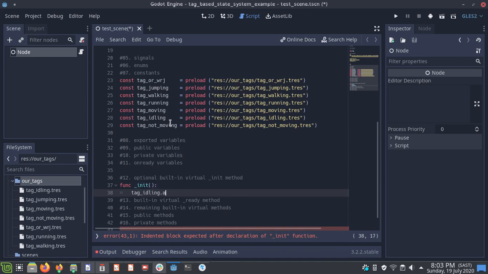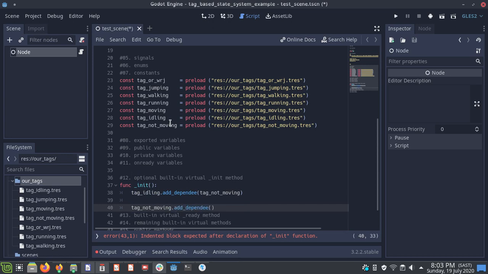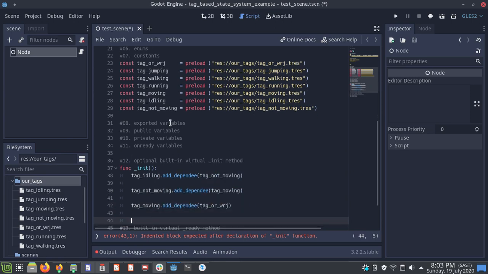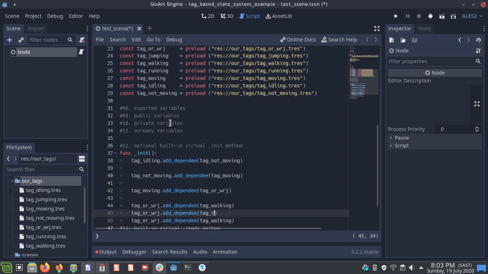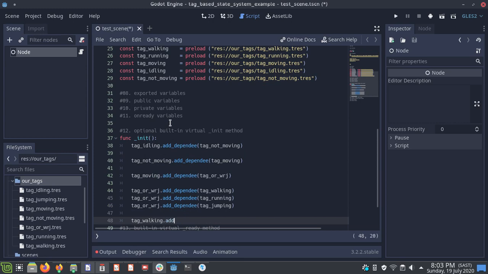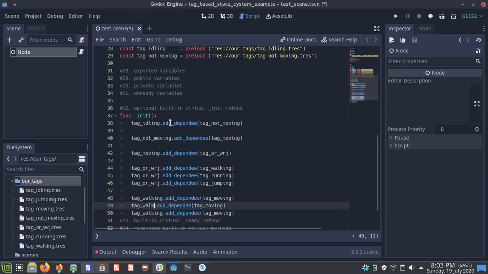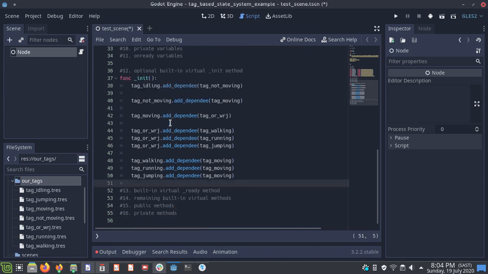Tag idling is connected to tag not, which is connected to tag moving, which is connected to tag or, and tag or is connected to tag walking. Let's copy paste that. Tag walking, tag running, and tag jumping. And then tag walking is connected to tag moving, also tag running is connected to moving, and tag jumping is also connected to tag moving. And that's about it. We have our tags connected.